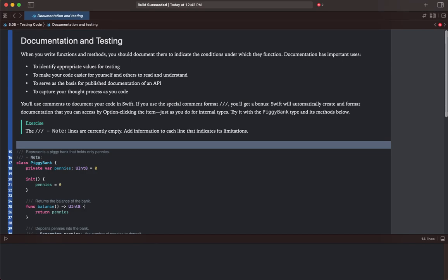Documentation and testing. When you write functions and methods, you should document them to indicate the conditions under which they function. Documentation has important uses: to identify appropriate values for testing, to make your code easier for yourself and others to read and understand, to serve as the basis for published documentation of an API, and to capture your thought process as you code. You'll use comments to document your code in Swift.